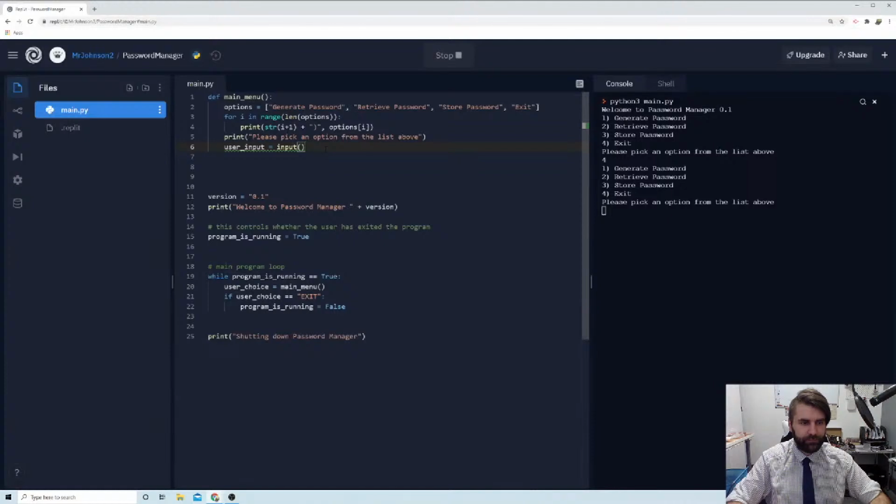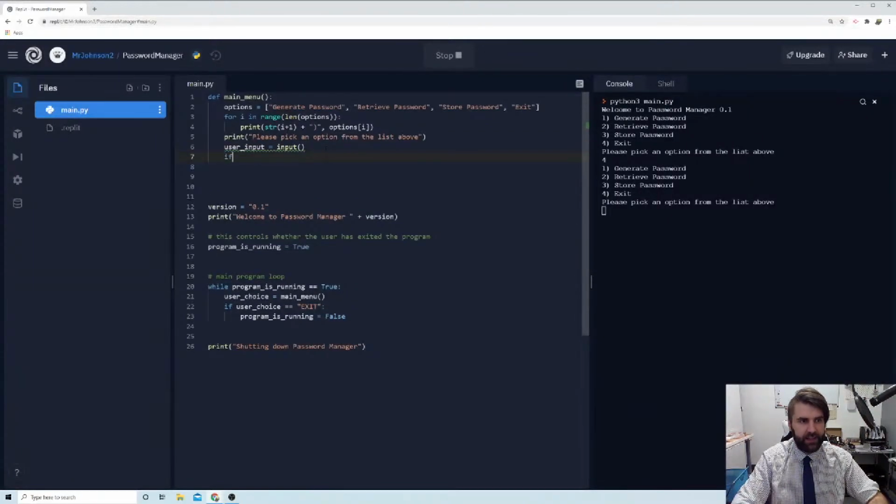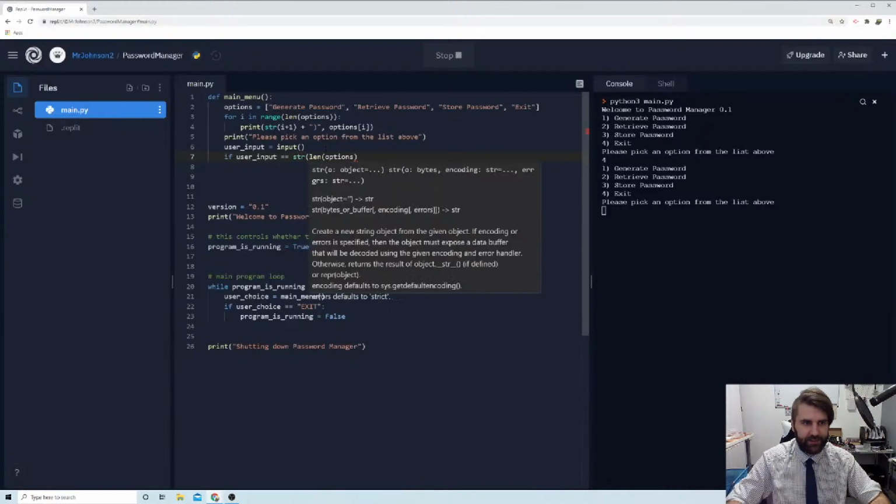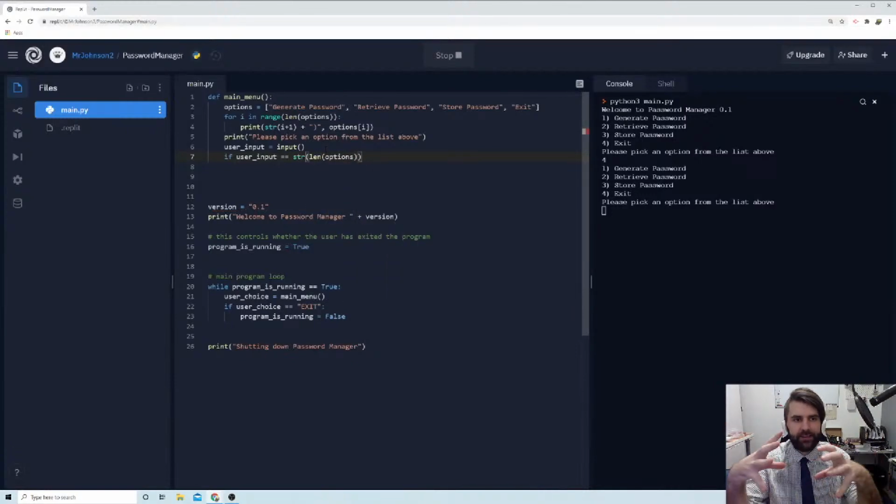So what we're going to do is say, if our user input, and we want to convert our user input to, no, we don't. If our user input is equal to the length of our options as a string, so let's convert that to a string. Our length is 4 at the moment, yeah? So length of options will be 4. We convert that to a string, we'll get 4.